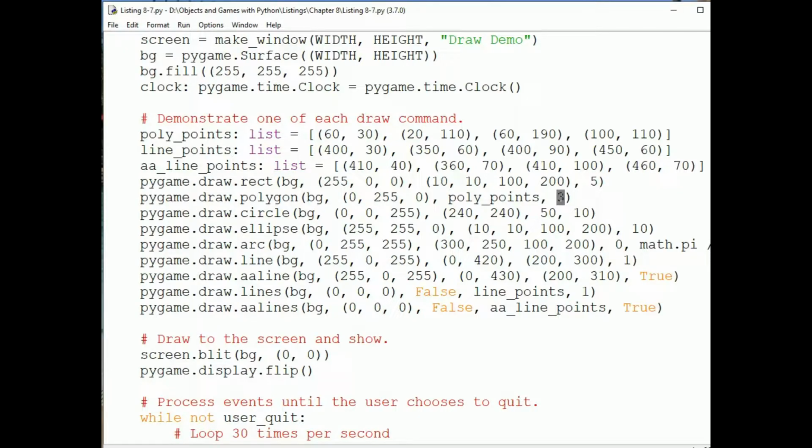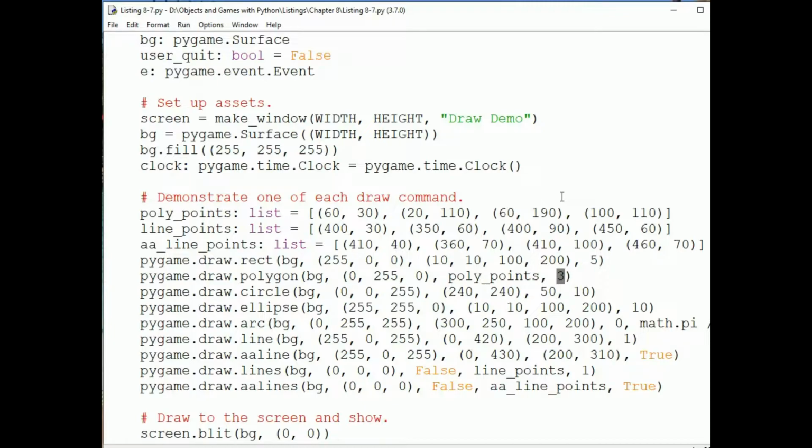This is a lot like the draw lines function, except draw polygon draws a closed shape. So there is no parameter for closed because the polygon is always closed, which means pygame always draws a line back from the last point in the list to the first. Here in listing 8.7, we define a list of points called polypoints, starting with the tuple 60, 30, and ending with the tuple 100, 110. And we invoke the draw polygon function with the color green, pen width of 3, and the list of points.